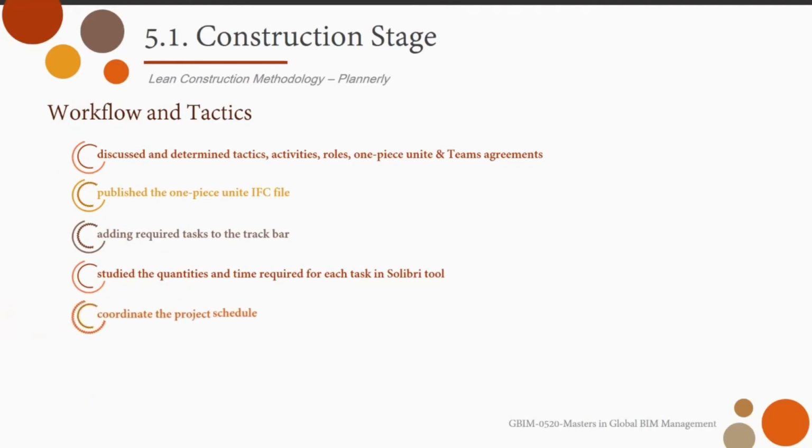Then we started to coordinate the project schedule with all team members by discussing the relation between tasks and the impact of each task on the others. Finally, we added required information and guidelines for providing process, installation, relocation, and maintenance.